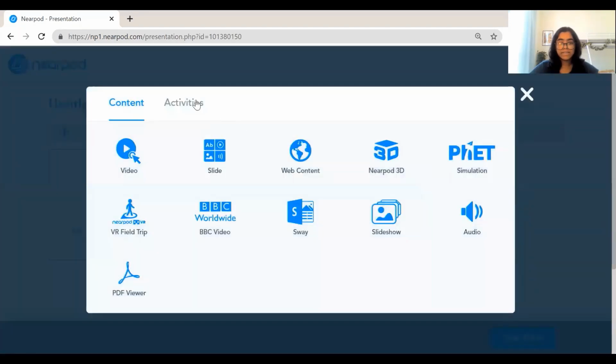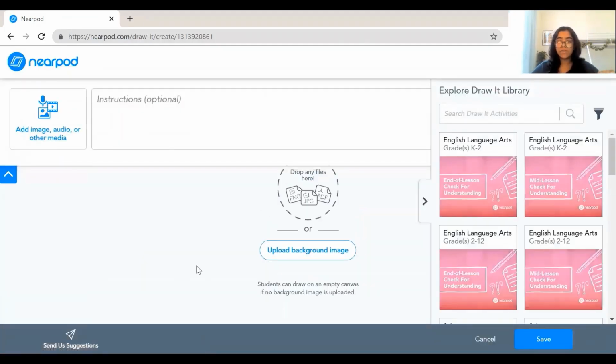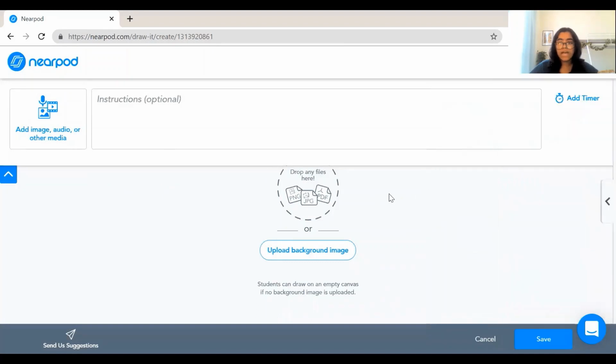The next activity is Draw It. This allows the students to draw figures with different pen options and all that. So this will allow them to express their ideas in artistic ways. It's as simple as adding a question, and the markers and all are available to all the students. So it's just adding the question and hitting save.